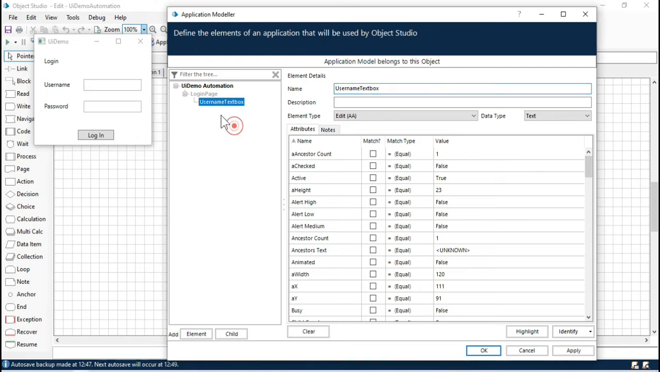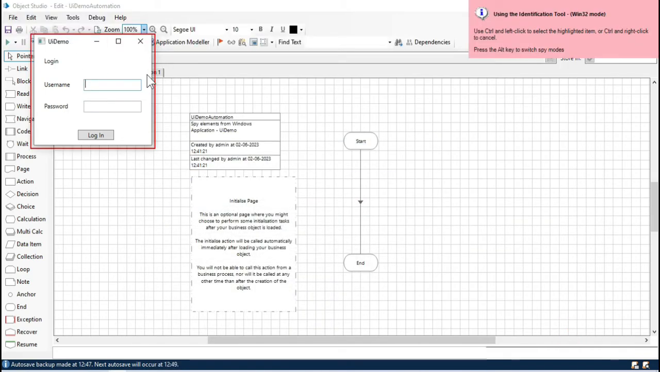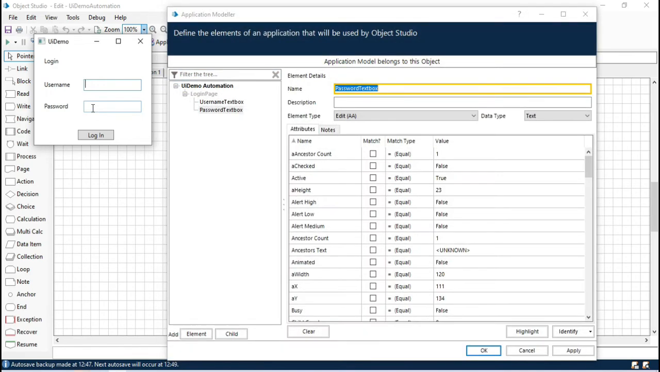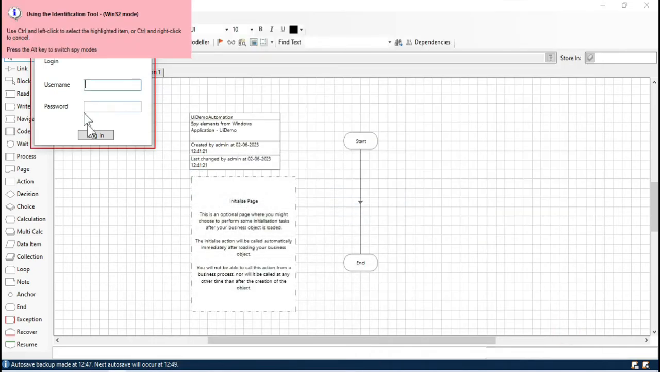Okay, now click on one more element and then put here password text box, and now click on Identify. Now you can see when we are using this Win32 mode, it is not working, right? So we'll press the Alt key one more time, and then we have accessibility mode, and then just highlight here and press Control left click. Okay, now click on element and then put here login button. Now click on Identify. Again we need to press the Alt key, and then Control left click.